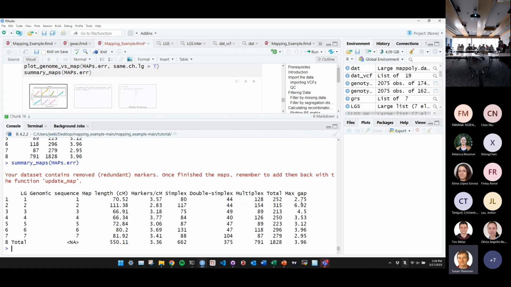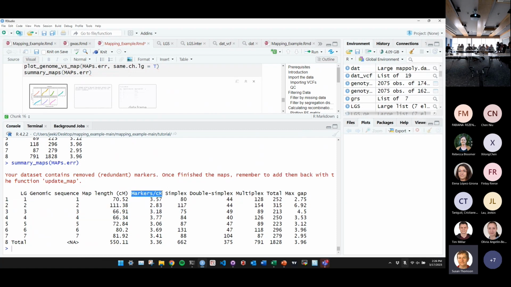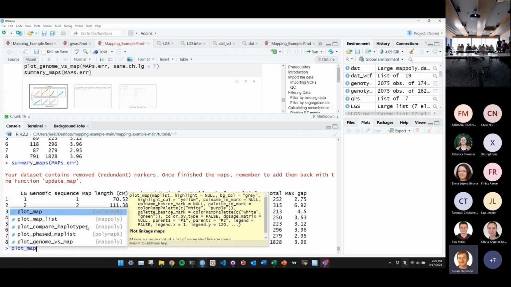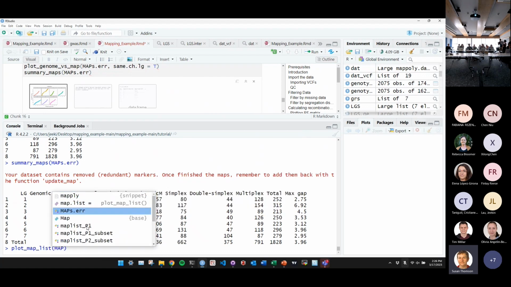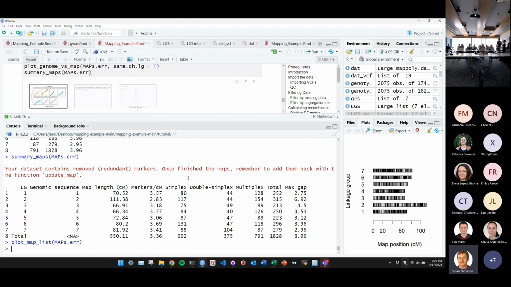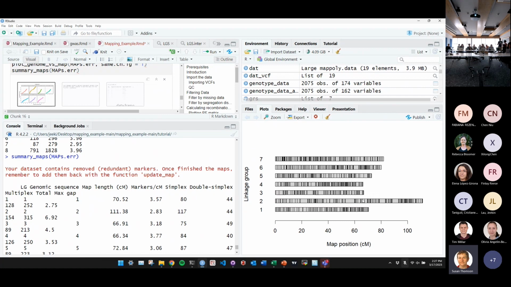You have your maximum gaps over here. You have the total amount of markers. What type of markers? You have how many markers per centimorgan here, and the length of each. If you said plot map list, and you say maps, what you get is a graphical representation of your maps. They look all right. They're all at about less than 100 centimorgans.